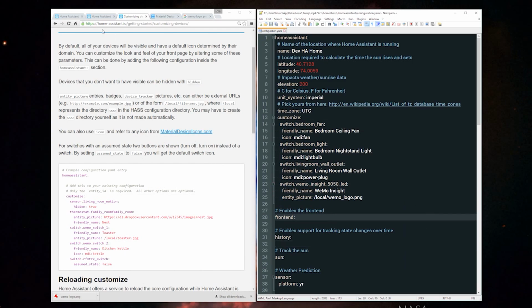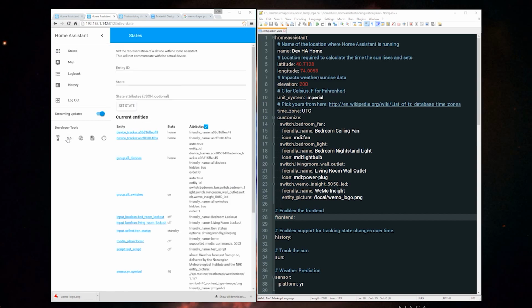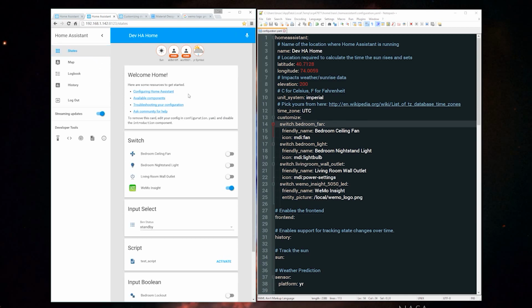Then I'll hit File Save, and then go back to my Home Assistant UI and restart it and see how it looks. Okay, that's a great place to start.